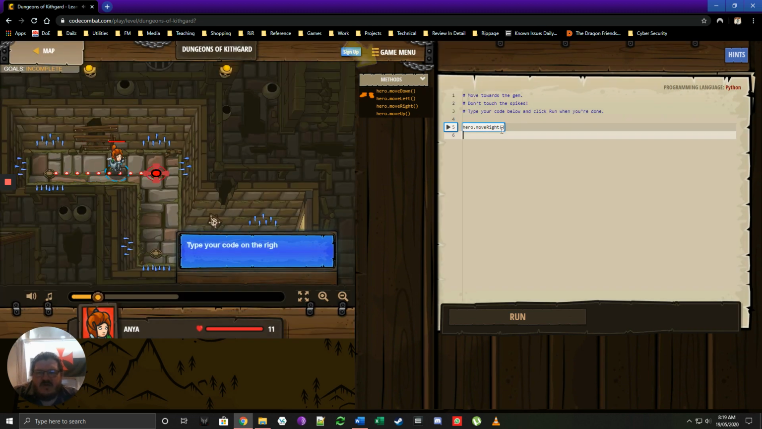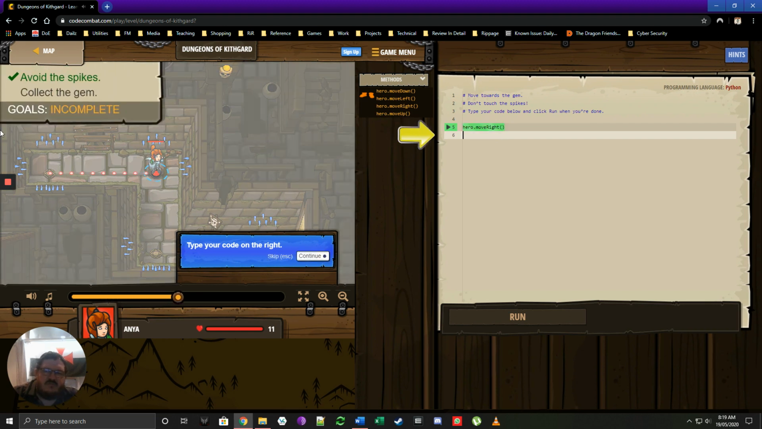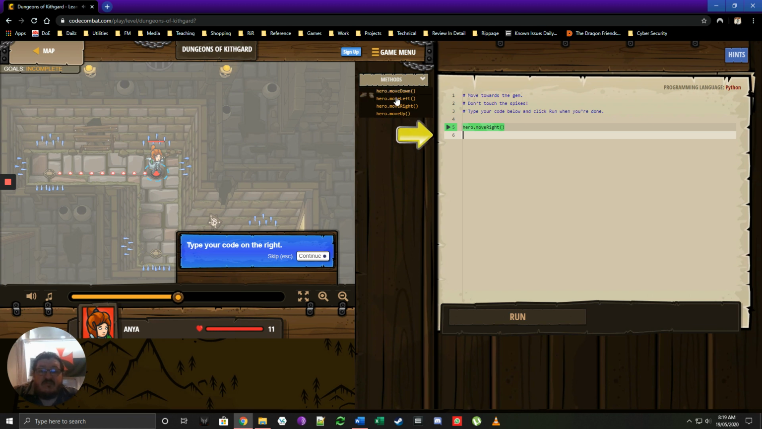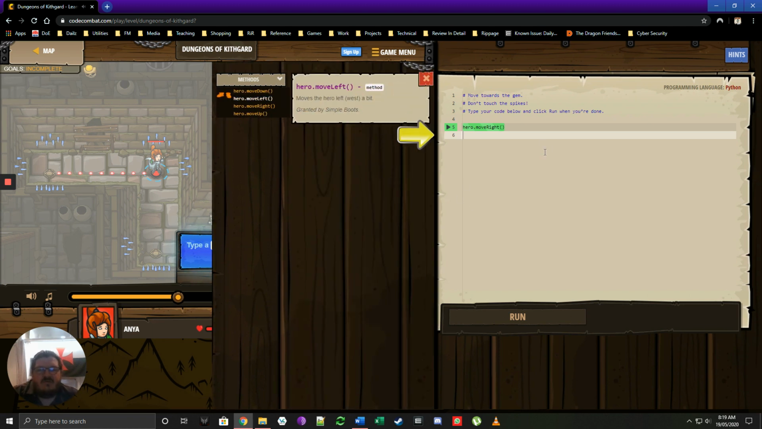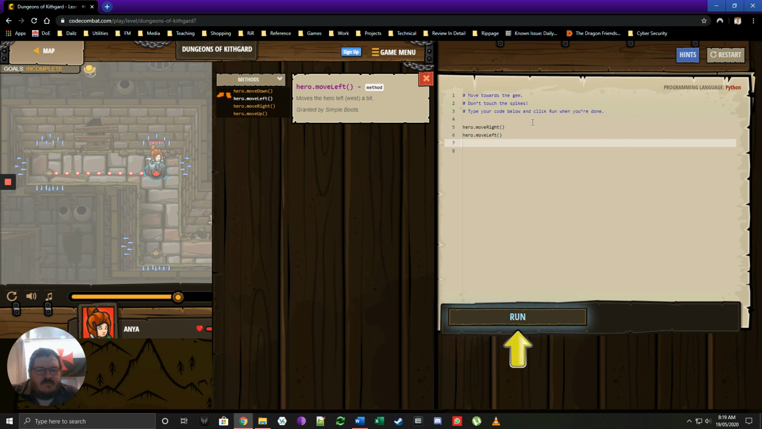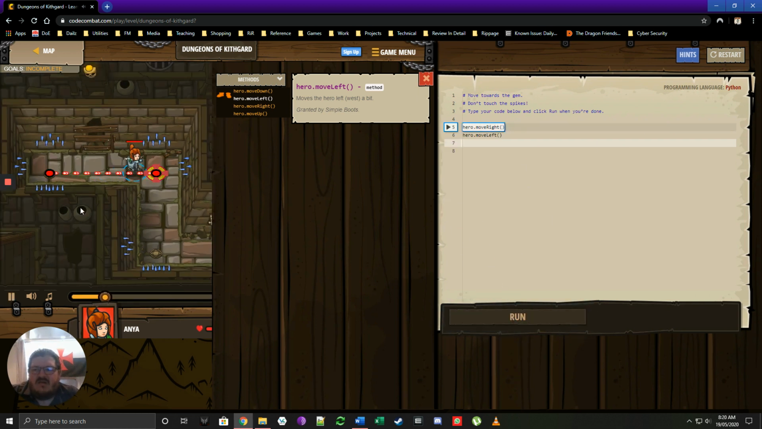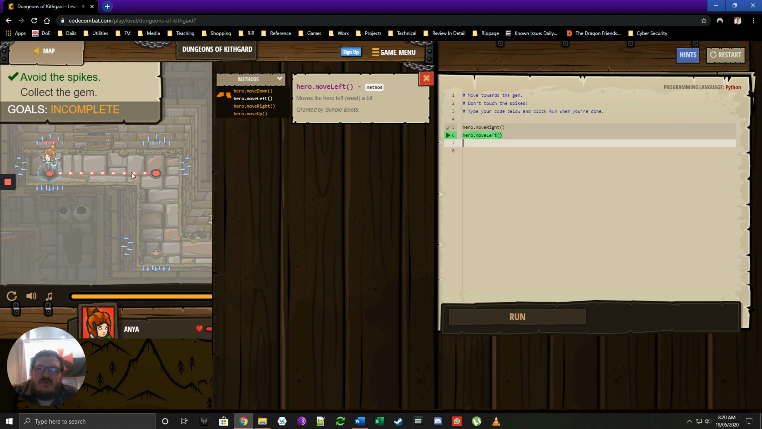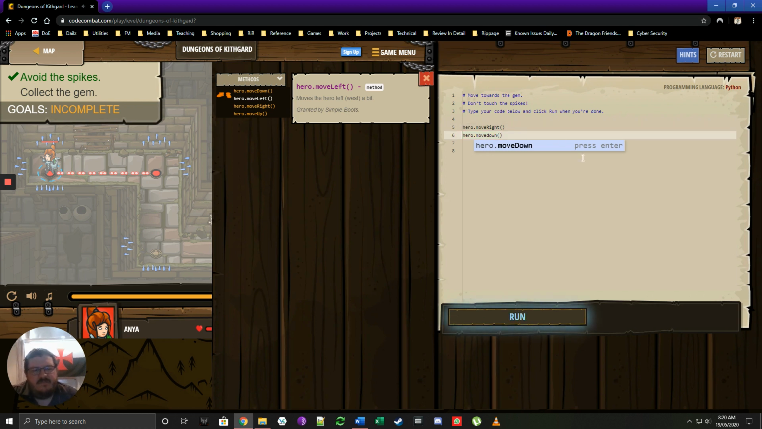So as we continue, as you can see, it says hero move right. Now we need to choose what we want our hero to do. The first thing we're going to have to do is make our hero move to the left. So we type that in here. And as you can see, there is a drop-down menu that allows you a little bit easier use. And when we click run, it starts from the beginning. And now that didn't work because our hero isn't supposed to run to the left. Our hero is supposed to move down. So we want that to be hero move down.